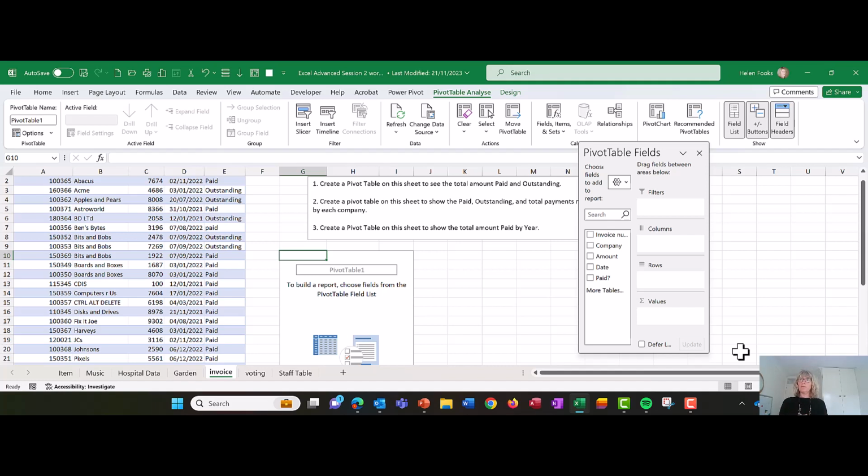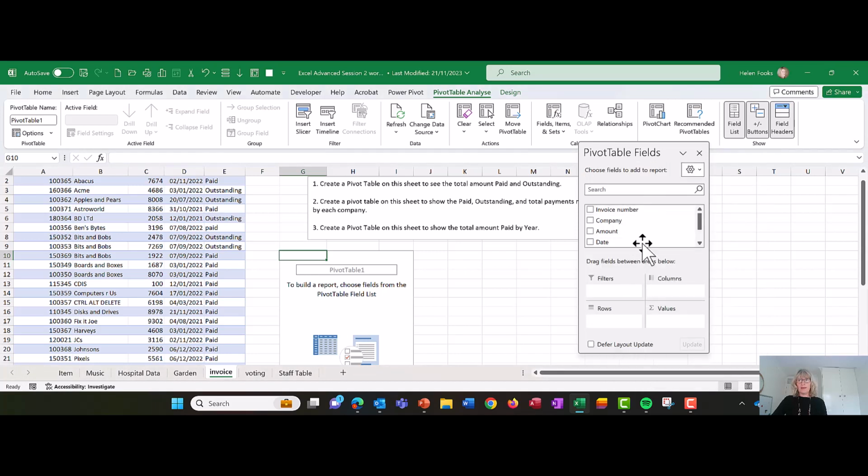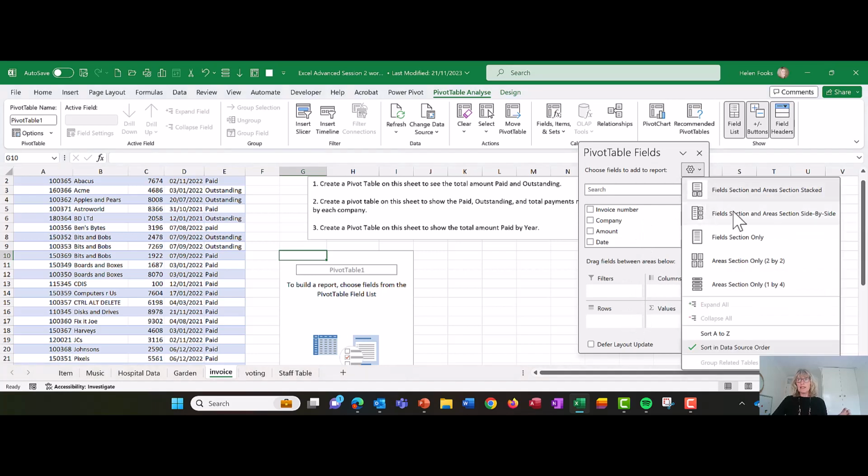So the other thing I have done, and it might look different to what yours does, is I've changed the layout. So if you come up to this cog here, or flower, whatever you like to call it, click on the little drop down, and it normally defaults to the first option, which looks like this, which is really unfriendly. So I use the cog and I use the second option, which is fields section and areas side by side.